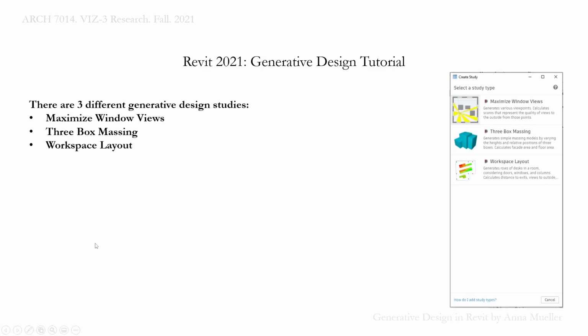So here we can see the different ones that Revit has so far, and I believe they will be adding more. But essentially, maximizing window views generates various viewpoints for a specific spot that you select in a room, and it'll show all the different lighting coming through the windows, as well as your views out and angles outside of them, and any obstacles that may be in your way to the view of the windows.